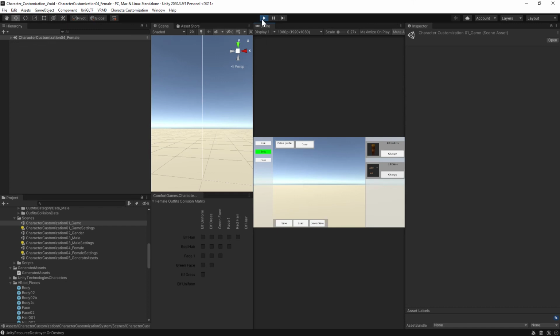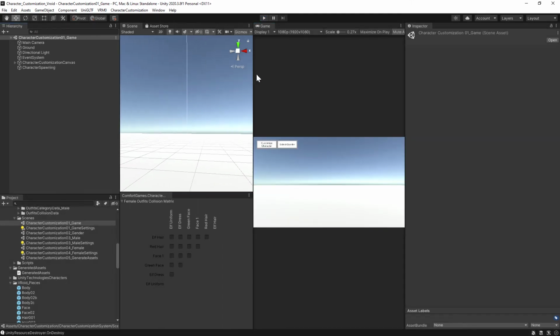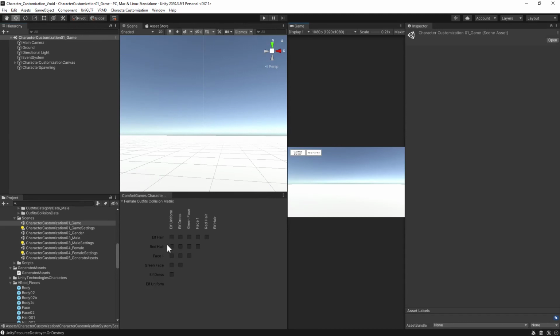But just like that, one more thing we need to do now that we have these all set up is we want to specify our collisions. This is because we don't want our faces colliding, our hairs colliding. So for example, elf hair and red hair should collide. Elf dress and elf uniform and green face and face 1 should collide. So between the 6 outfits, we have 3 collisions because we have 2 in each category. So let's click away and click back, and that should save our matrix.